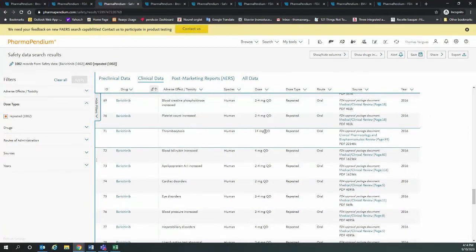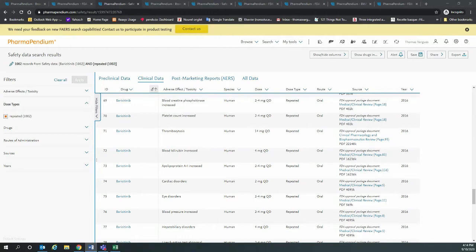So I can see here something of interest where thrombocytosis is mentioned as a reported dose of 14 milligrams every day. Now, occurrences of thrombocytosis can be concerning because it can lead to fatal outcome, including stroke, heart attack for your patients, and possibly have an impact on your clinical trials. So, but let's dive into the document to see what context around this adverse effect I can see.